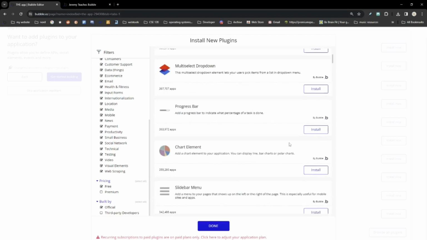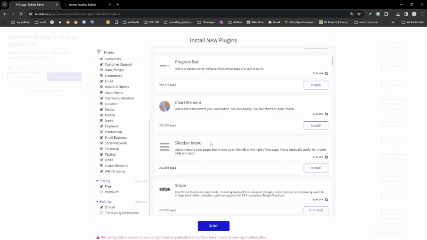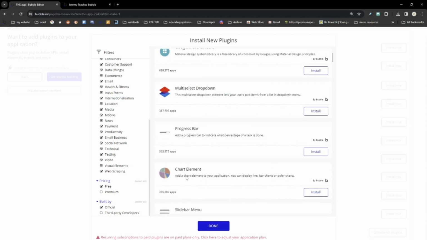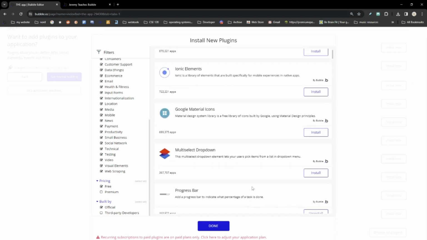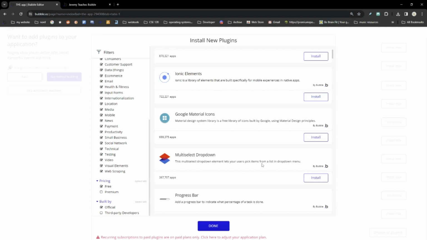Stripe I already installed. And don't worry about the slide bar menu. I'm going to actually build that one from scratch, and it's not necessary. It's really just pretty simple. Chart elements. Display line, bar charts, other polar charts. I'll use it in this video series. Progress bar, sure, why not? Multi-select drop down lets you pick items from a list in the drop down menu.